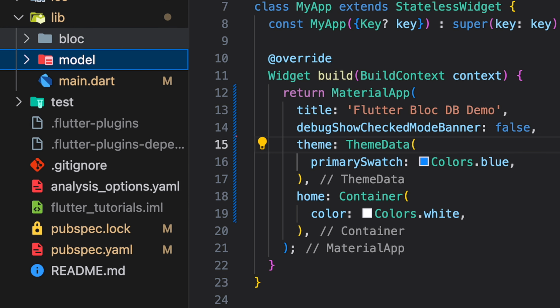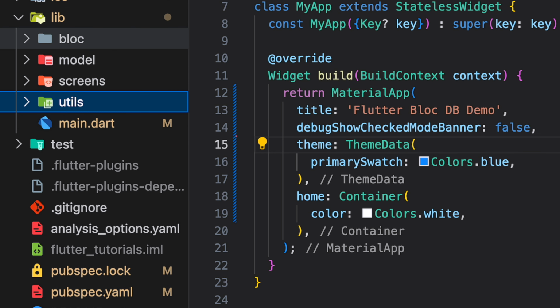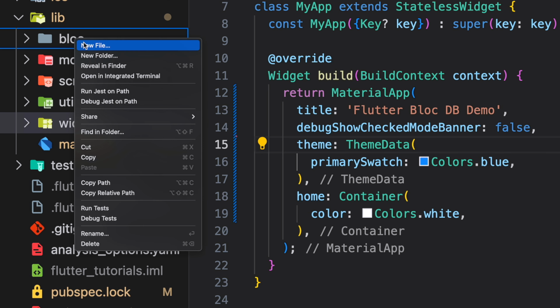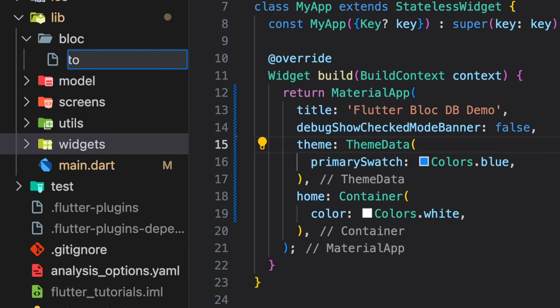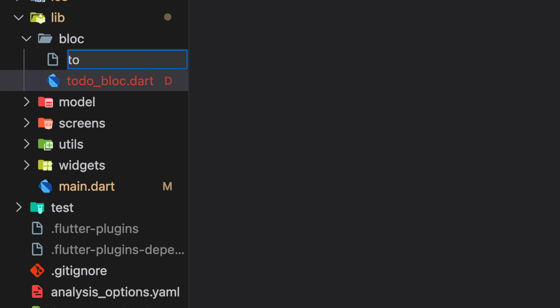Now we will create all the basic folders needed to organize our project. We will need folders: bloc, models, screens, utils, widgets, etc. Now that we have created the folders, let's add the files needed for Bloc first. Create files todo_bloc.dart, todo_events.dart, todo_states.dart.